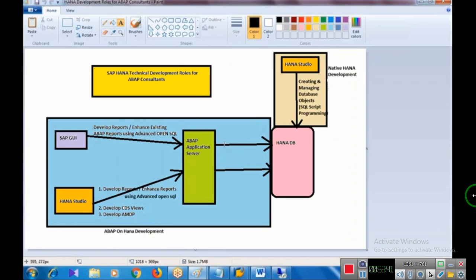Similarly, there is another role. This is native HANA development. Then we have something called ABAP HANA development, ABAP and HANA development. So don't get confused with these roles. Native HANA development means like this we will do. ABAP and HANA development means, again, we need to connect to the HANA database. How do we connect? I can connect through GUI or I can connect through HANA Studio. If you are connecting through GUI, from the GUI we'll be connecting to the application server. From the application server we'll be connecting to the HANA database. So here you can see if it is through GUI, I can only develop the reports or I can enhance the existing reports using advanced Open SQL statements.